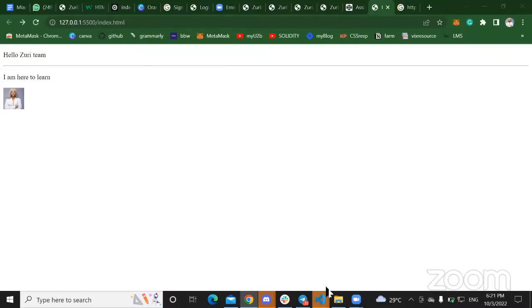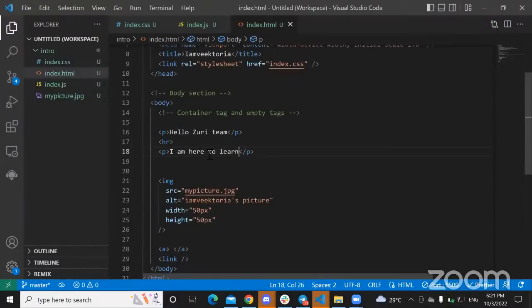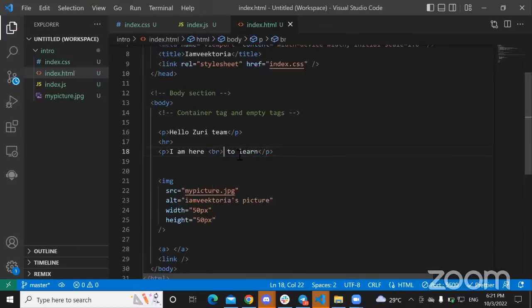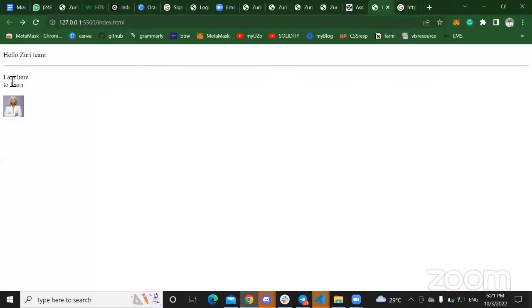HR is different from BR. This is what BR does. BR simply breaks your line. So I can come here and just put the BR tag. If I put the BR tag, it will take "to learn" to another line. So let's check that. As you can see, it says I am here to learn. It has broken the sentence into 2 lines.